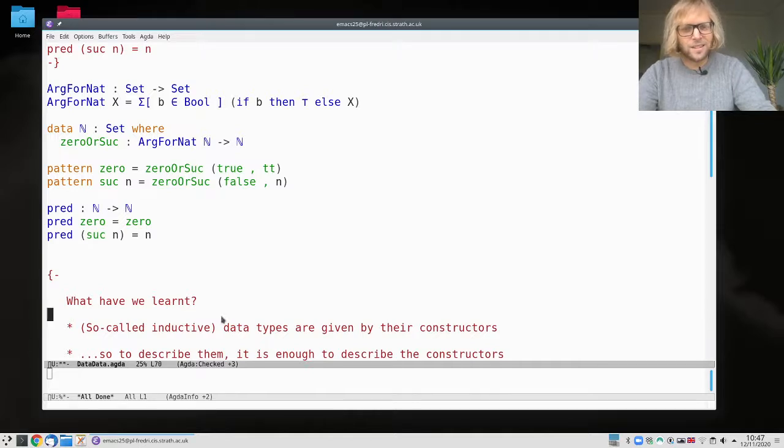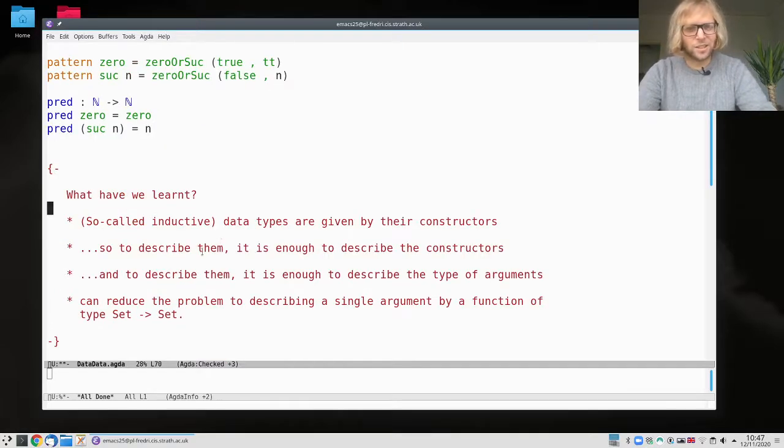So what have we learned? Well, data types are given by constructors. So this is usually called inductive data types, by the way, because they are built up from below, constructed. And to describe the data type, it's enough to describe the constructors. And to describe the constructors, it's enough to describe their arguments, because this completely determines what the constructors are, right? I mean, okay, they have a name, but names are not important. We can always change names. We don't care. They're only there for humans, not for machines.